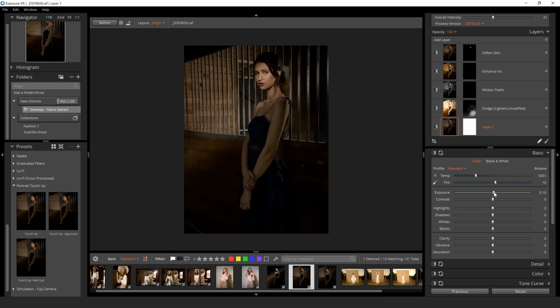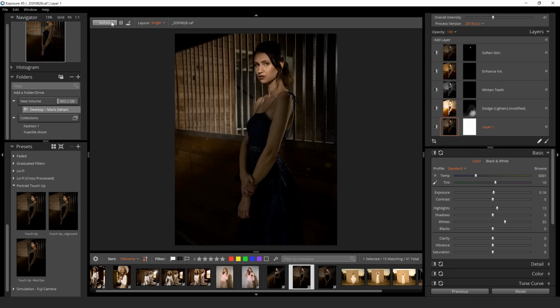Maybe I want to bring the exposure up just a little bit. Pop the whites. Let's bring those up to 33. And then maybe bring our highlights up just a little bit. If we do the before and after, you can see it brought a lot of detail out of her eyes. And then we brought all of those shadows up here in the bottom right. Very subtle effects. I'm not going crazy with this stuff.